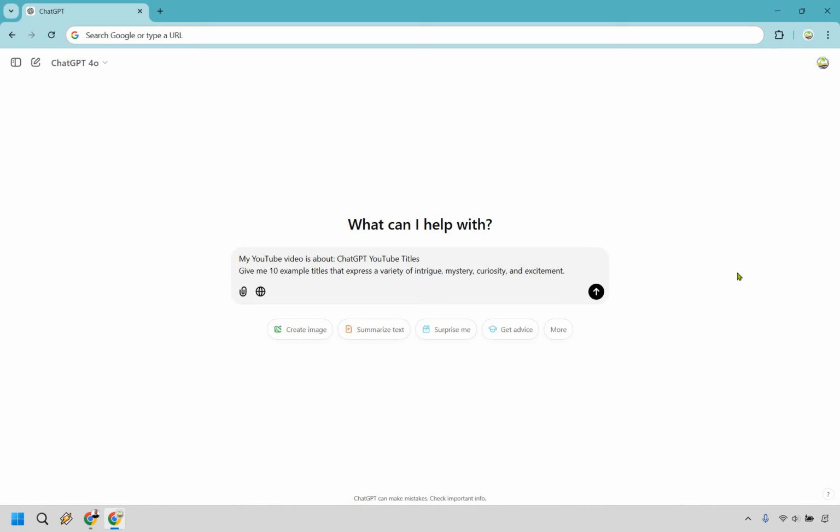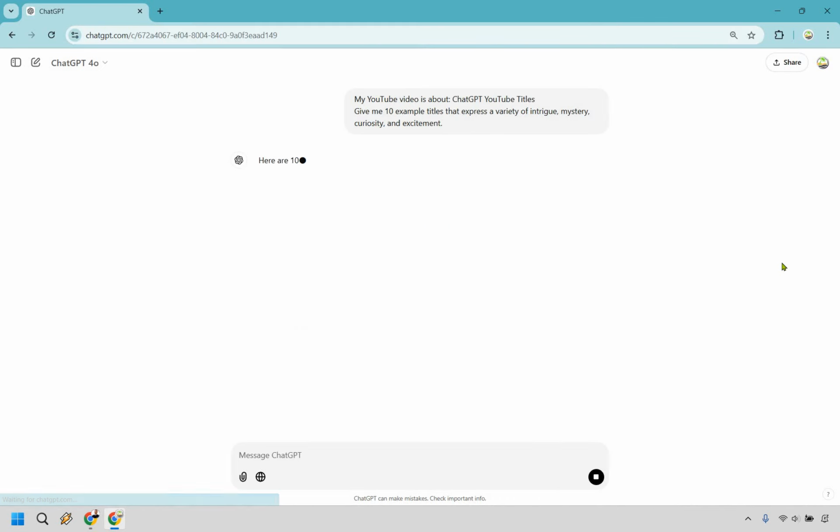Now the next part is where it gets a little bit more interesting. Obviously you can change it around in case you want a different vibe for it, but I said give me 10 example titles that express a variety of intrigue, mystery, curiosity, and excitement. So that's what we have to work with. Let's click on the arrow right here.